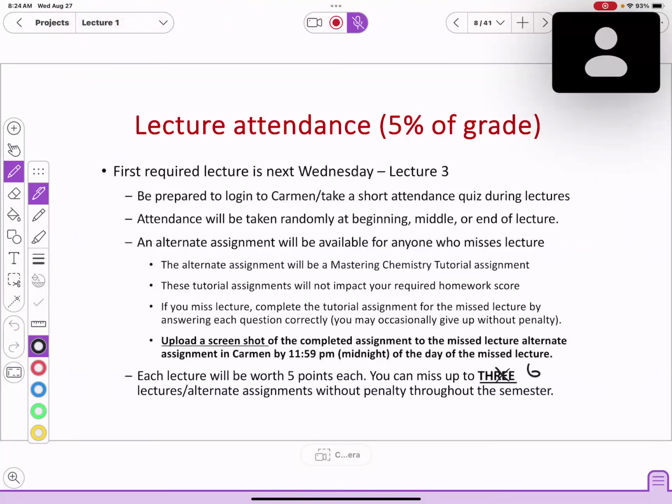One last thing to mention is that there is a strict due date on this: midnight of the day of lecture. Next Wednesday is the first time that we do this for a grade. So you either come to class next Wednesday and take the attendance quiz, which is very easy. It's not even really a quiz, it's just, are you here? Yes, okay, easy. And if you're not here, you can do the tutorial assignment by midnight on that lecture day. Then you upload that picture to Carmen, and you get your points as soon as I enter them into Carmen.